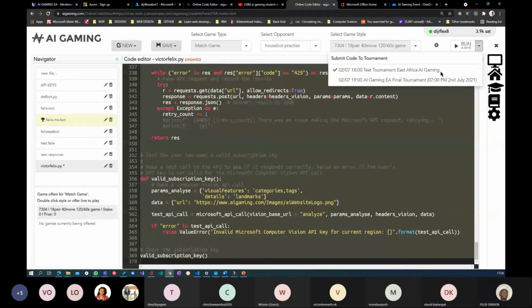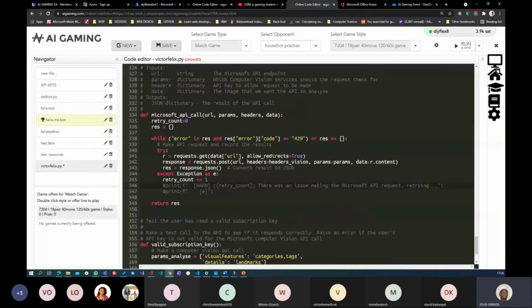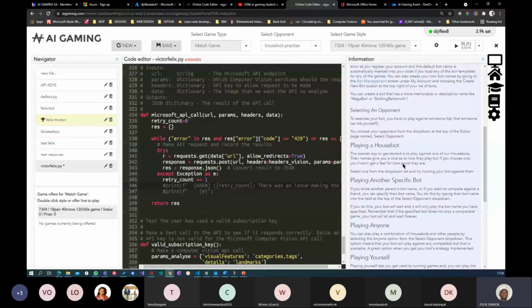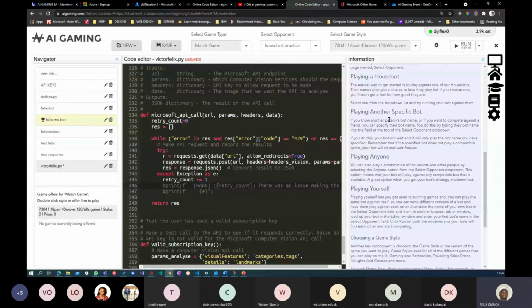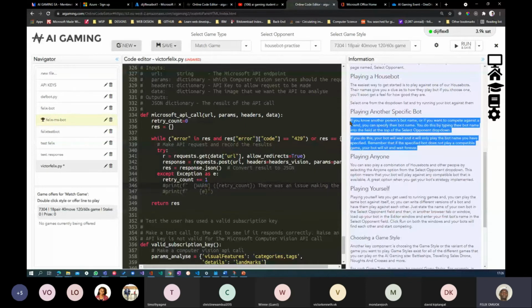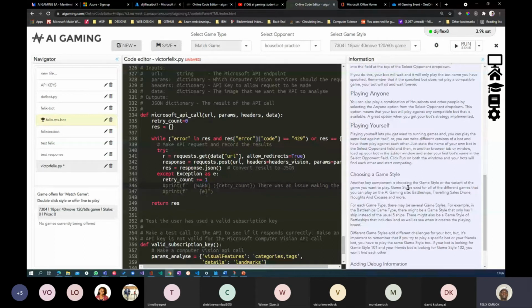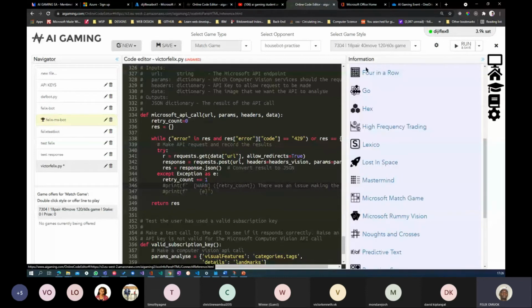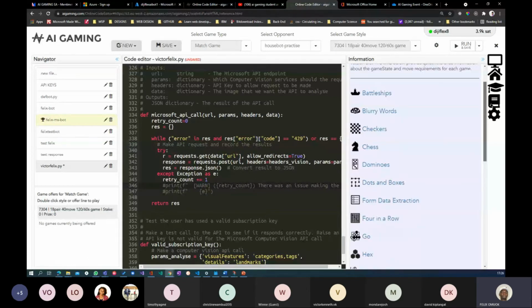On the right navigation pane, you're going to see the online code editor instructions. It has all the instructions: selecting an opponent, playing a house bot, playing another specific bot. Meaning, if you want to play against my bot and test how good you are, you can do that. You can play against anyone and against yourself. Then we have the information tab. If you click on the icon that looks like a book, you'll find all the documentation about this game. Scroll down to the Microsoft Match game, click on it, and you will see all the instructions.